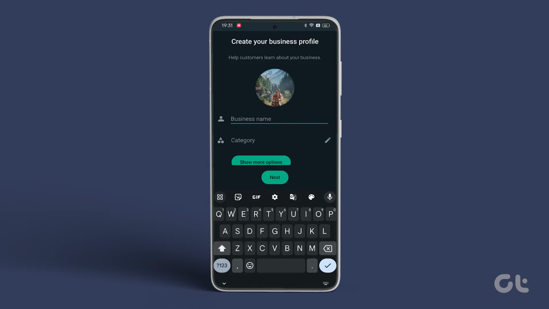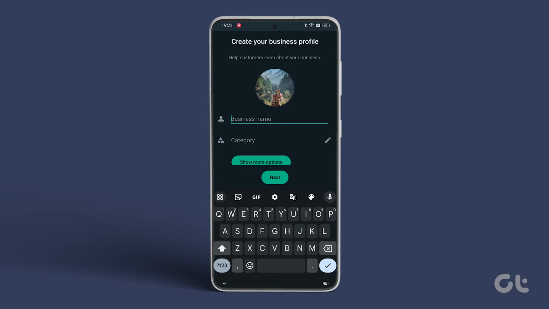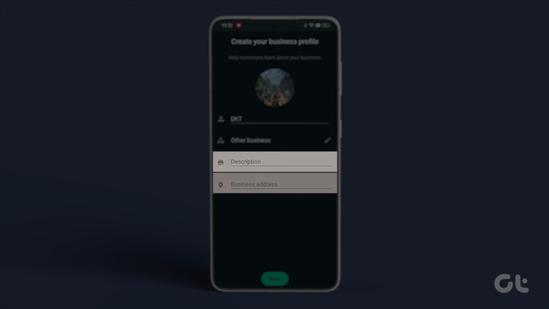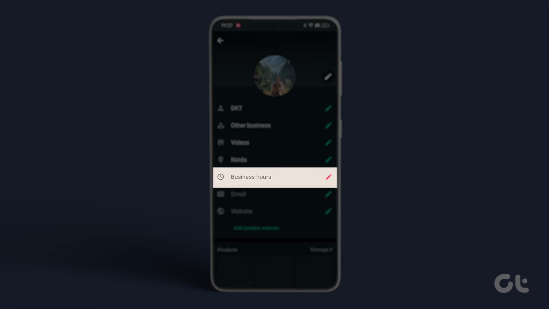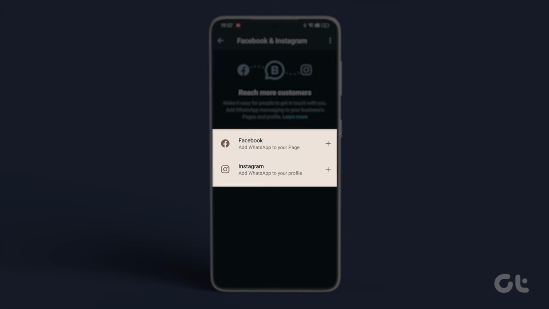Now proceed to fill in essential details, such as your business name and category. You can also add a profile picture, a description of your business, your address, the number of hours the business is open each day, links to your social media accounts, and more. That's it. You've successfully created your WhatsApp business account.